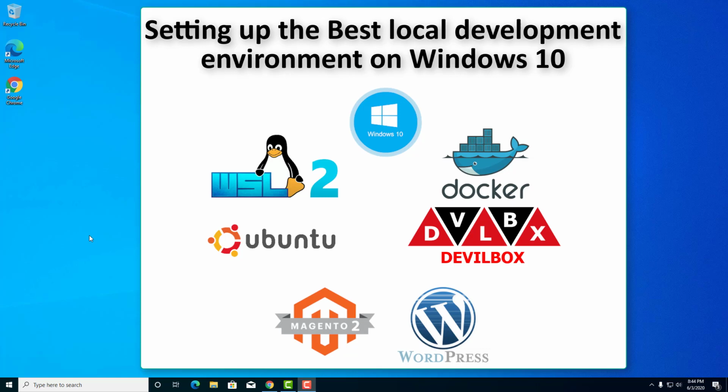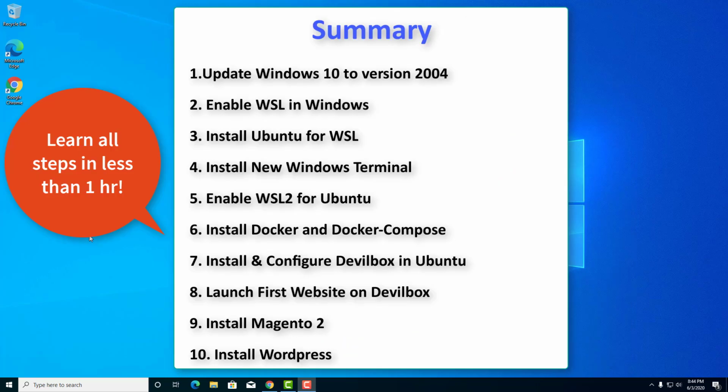Today we'll learn how to set up the best local development environment on Windows 10. This will include WSL2 installation with Ubuntu, Docker and Devilbox, and Magento 2 with Wordpress. Here's the summary of 10 steps we will have in this video. You can learn it all in less than 1 hour. I hope you guys are going to like it and that it's going to be informative for you.